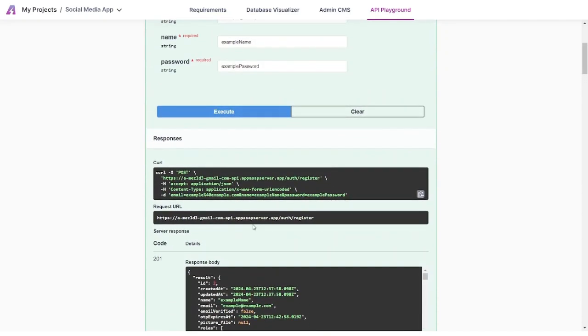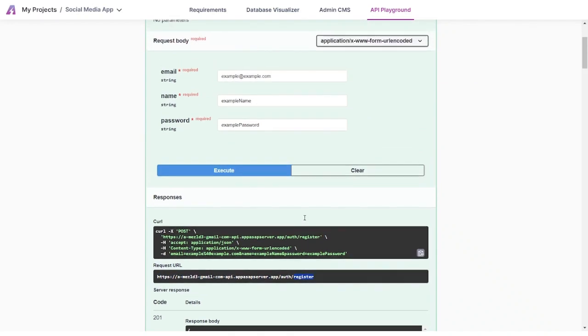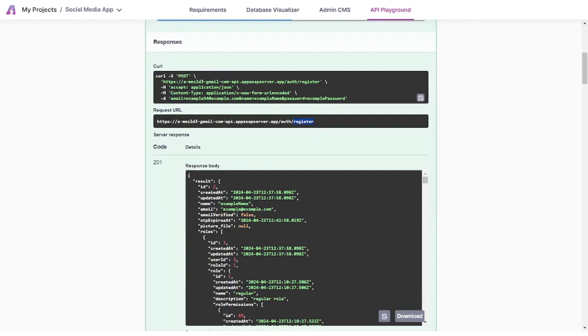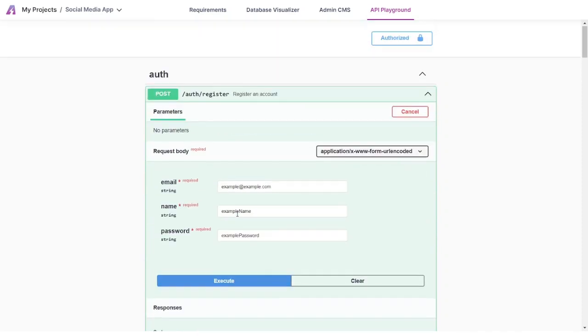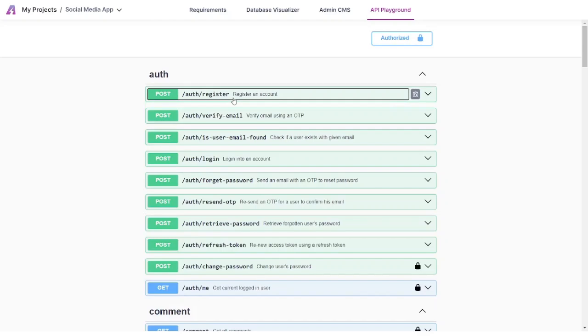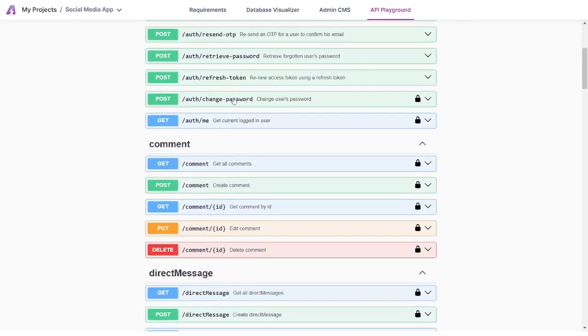And if I want to try it from anywhere in the world, I could use this URL. This is my server, and that's the endpoint that's called register. Register takes an email, name, and password and returns the user that it created. So I could call this from any application in the world that I am building to talk to the backend that we just created. And just like that for everything.